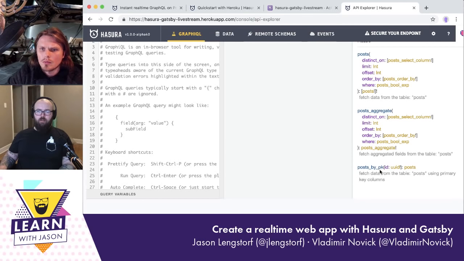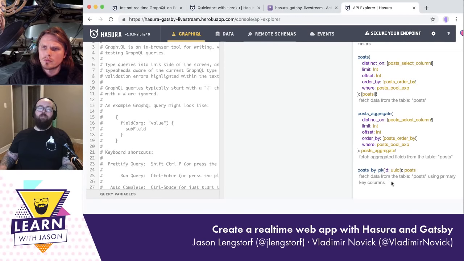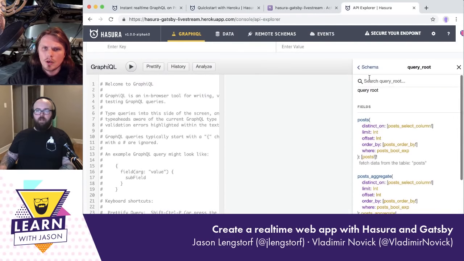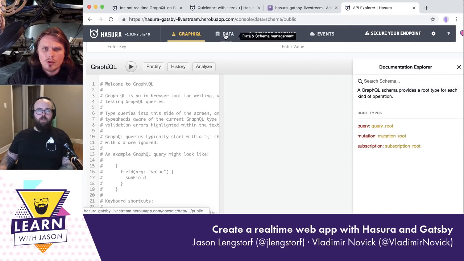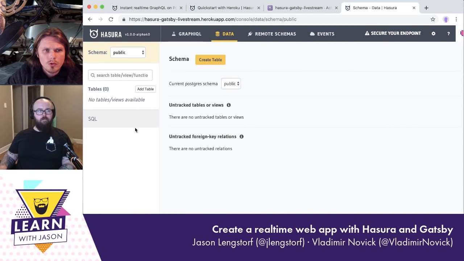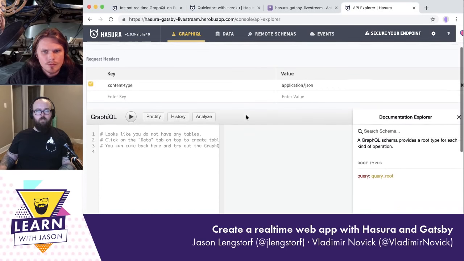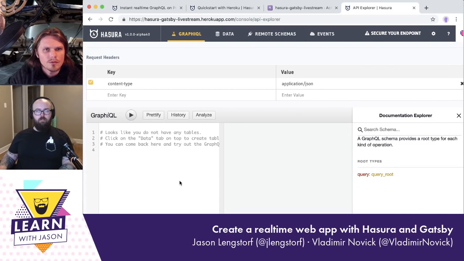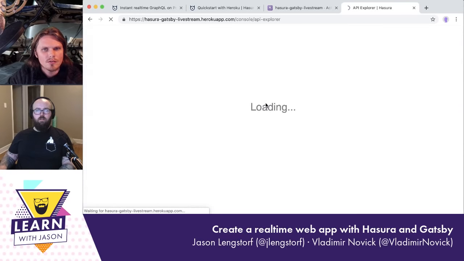And this is post by primary key. So it's basically querying a specific post. Gotcha. Cool. Very cool. So now, if you go back to GraphiQL, yeah. Uh, what just happened? Can you reload it for a second?